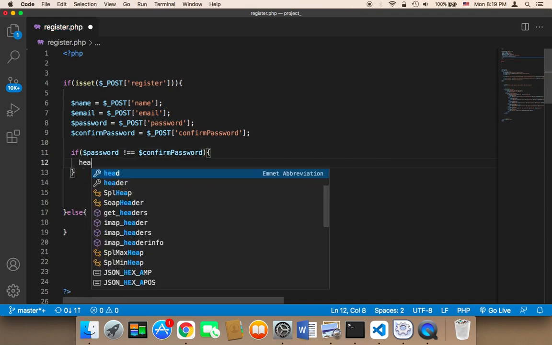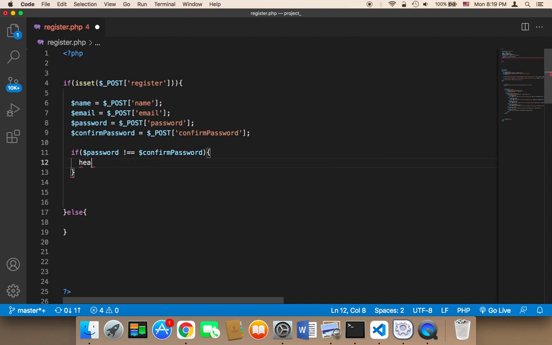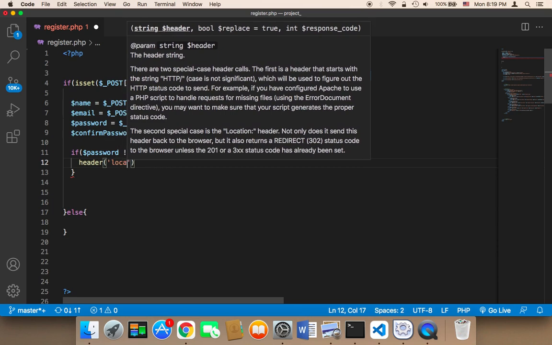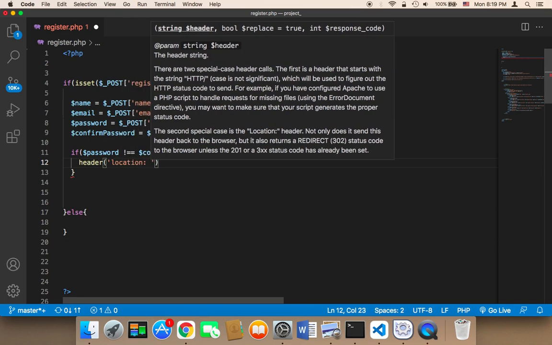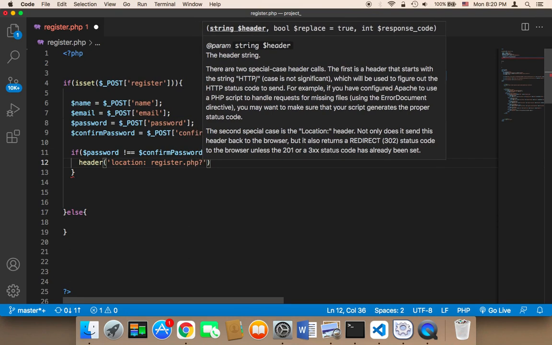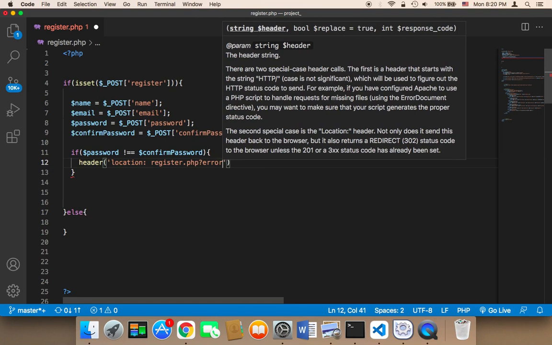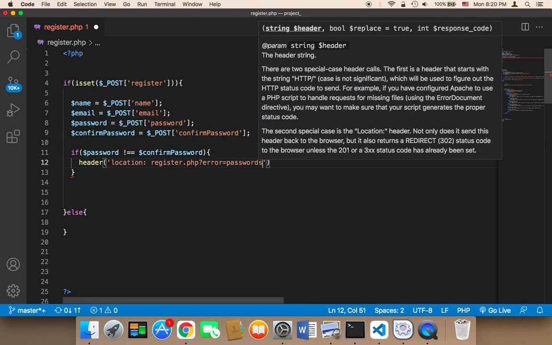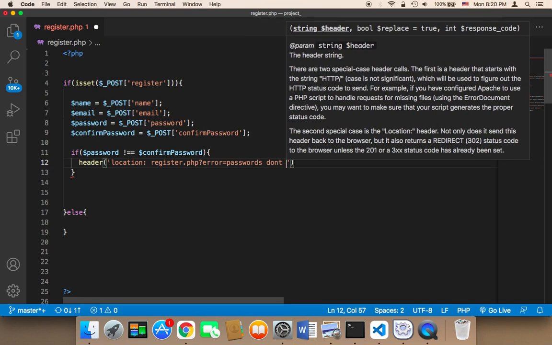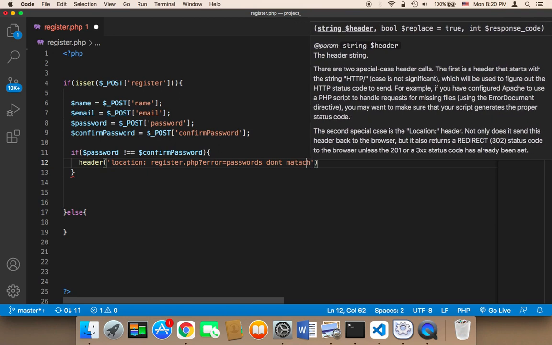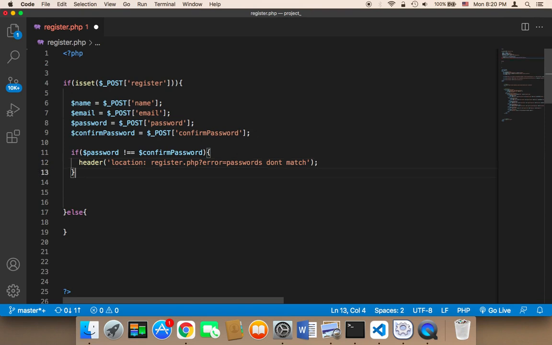We need to say header, and then location, and then register.php, and then I'm going to pass a get parameter. I'm going to say error. So error is going to be equal to passwords don't match. And then I'm going to check another error, which is the length of the password.